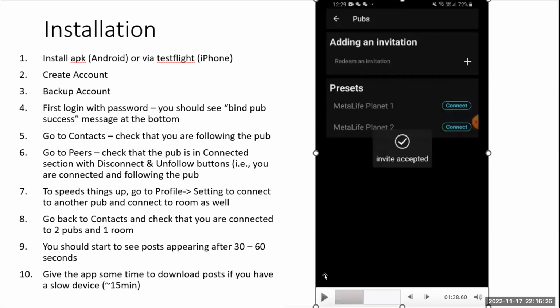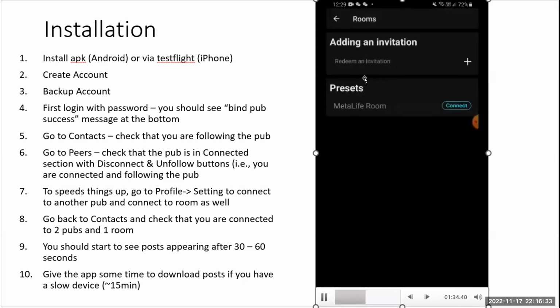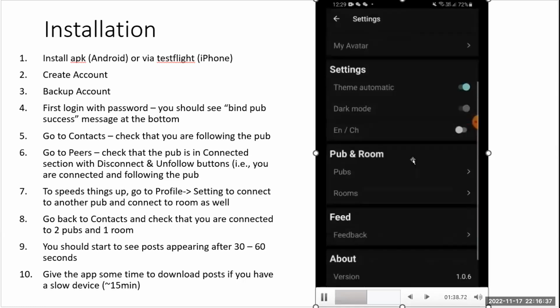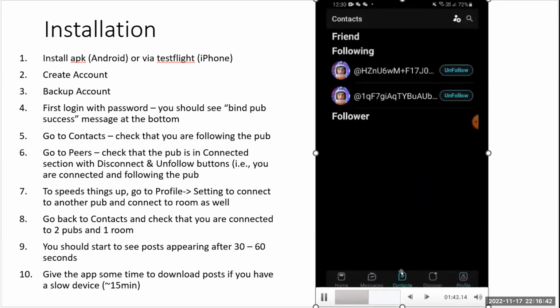So I'm connected to pub 1 also right now. And I'm going ahead to get out of pub, and I'm going into room, and I'm going to connect to the room. So invitation accepted again. So I'm coming out from settings, and out from profile, back to connect.